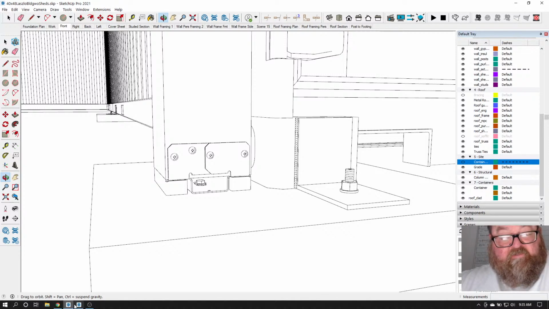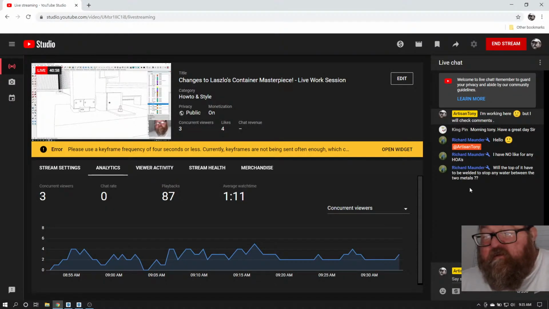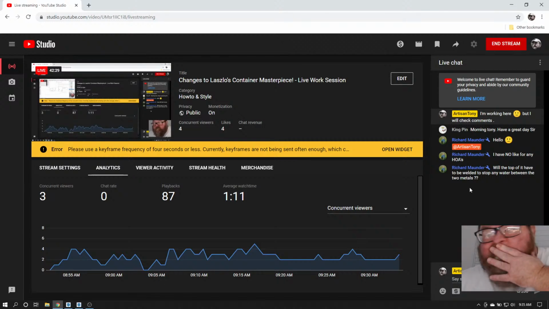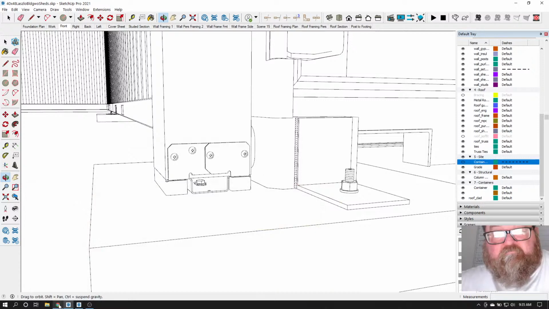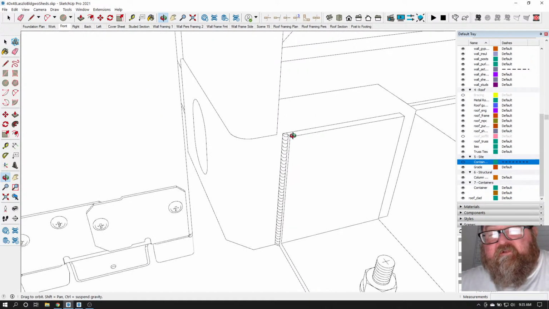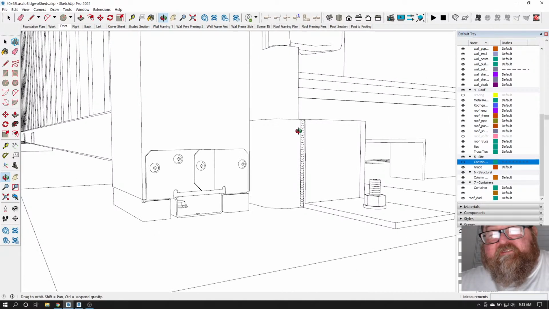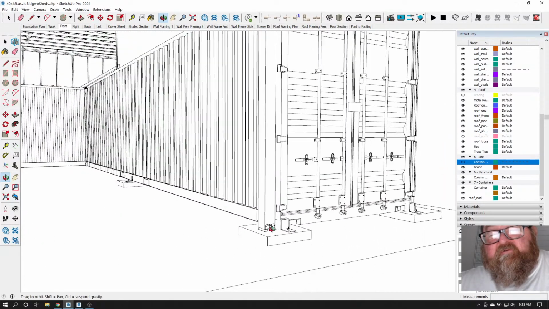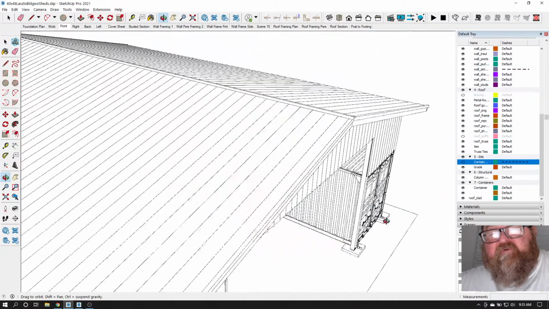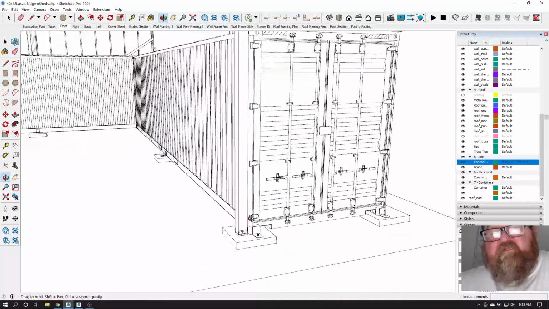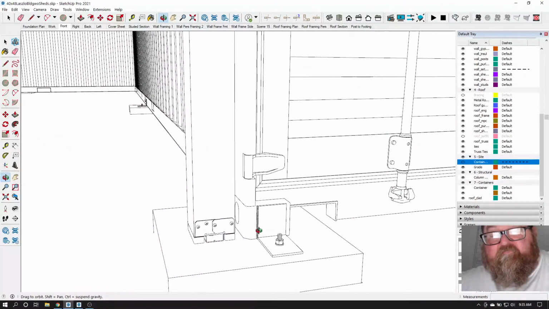Now let's see if there's any questions. Will the top be welded to stop any water between the two metals? You mean up here? I'm just going to show it like this and say, well, I don't know. There's a roof overhang, but I guess water could get in.